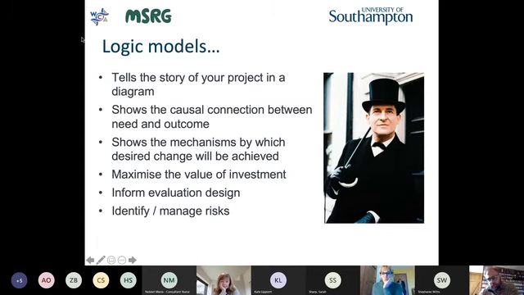And this is why I stuck a picture of Sherlock Holmes here, not just because I had the fortune of meeting Jeremy Brett at the Wyndham's Theatre once in London, and he's a bit of a hero, but also because Sherlock Holmes is a classic example of demonstrating the causal connection between events. So what a logic model does is it really details the causal connection between the initial need and the desired outcome. And also related to that, it shows the mechanisms through which that change can be achieved, the details that often get missed off, as Kate said.